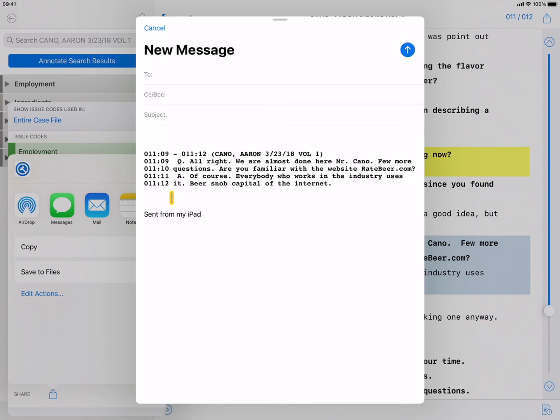It pre-populates the body of your email with the page and line numbers, the name of the deponent, the date of the deposition, the volume number, and the text from the transcript designation. This allows the user to quickly send anyone a section of transcript, including the details where the designation came from.